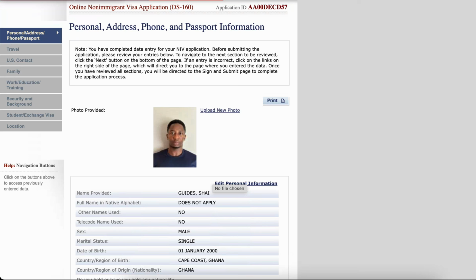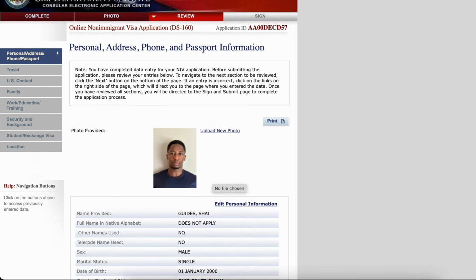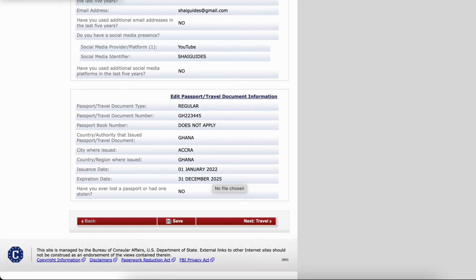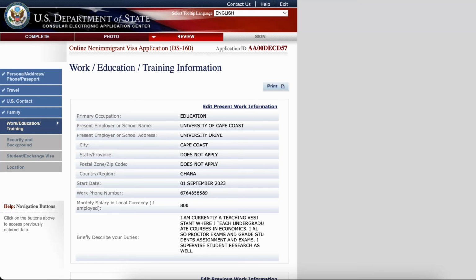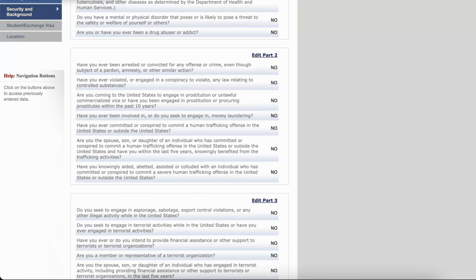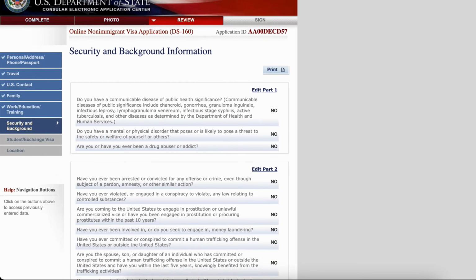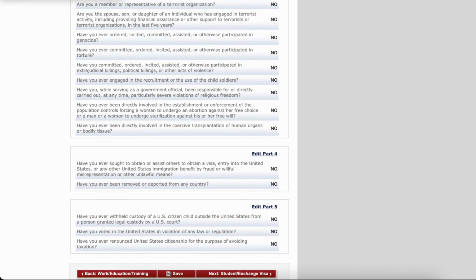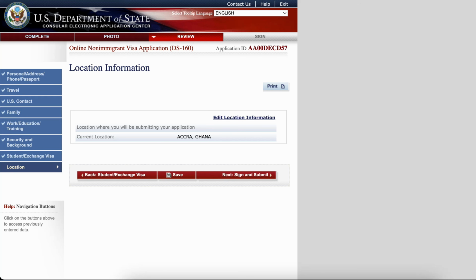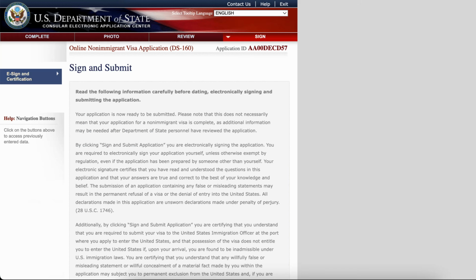So now once you do all of that, you get opportunity to go through all your details to make sure everything is correct. This is very important. You have to do it. You can also print every page if you want, but I prefer to print the whole thing together as one. So let's go next. You have to go through everything. Here ideally it should be no, because if it's a yes for any of them, you would have to explain, and it's more like a red flag. So once everything is done, you can just go ahead and sign and submit.